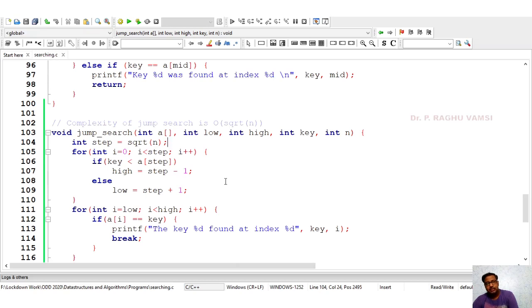For example, square root of 100. Even if there are 100 elements, the square root of 100 is very small. In this way, jump search is very efficient compared to the linear search, and when many elements are there, jump search is better. It will show better efficiency compared to the linear search and binary search algorithms. So the complexity of the jump search is order of square root n. This is the end of the jump search algorithm.